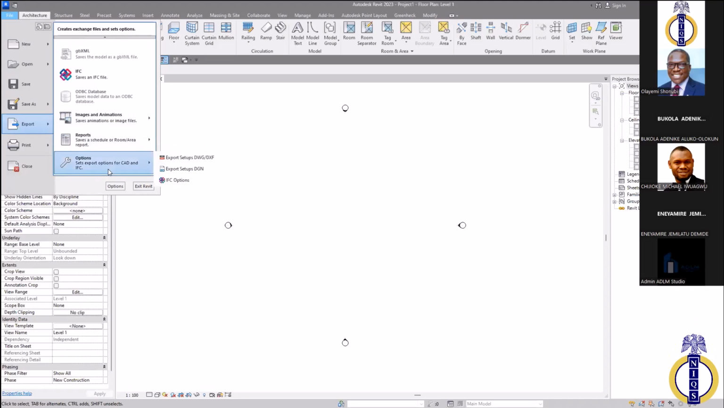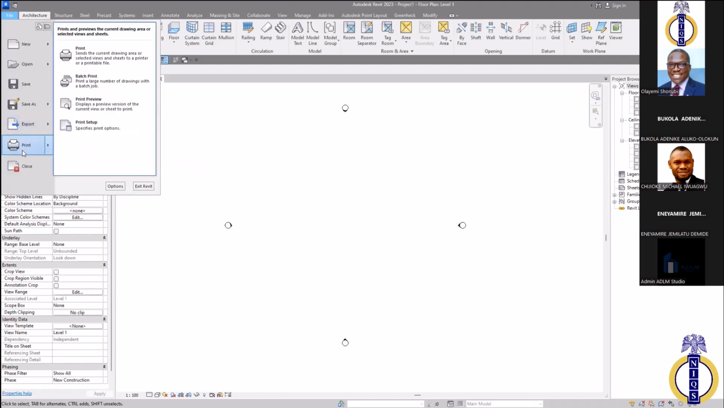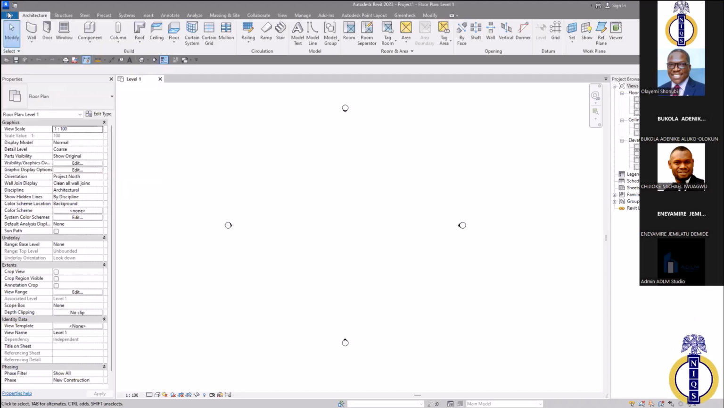Then we have options also. You can set the IFC view, the DWG file or DGN file setting. Okay, those are various file settings. Yeah. I have the next one, print. So you can print to PDF or do a direct print of the files and all of that. So that's what print is all about. Then you can close. So that's for the first tab here. The next tab here is architecture. Now this is where we get all the architectural features of the software.